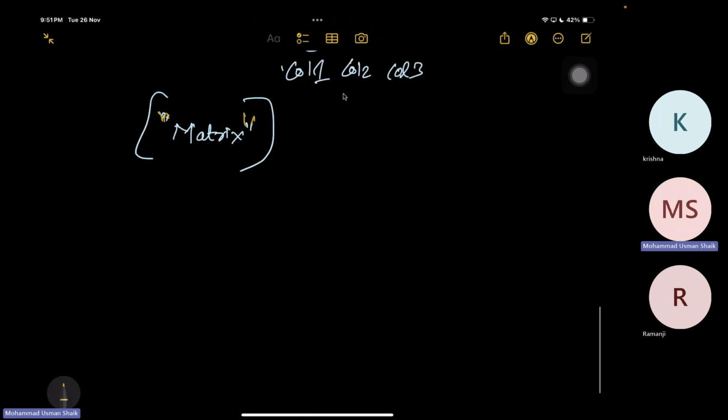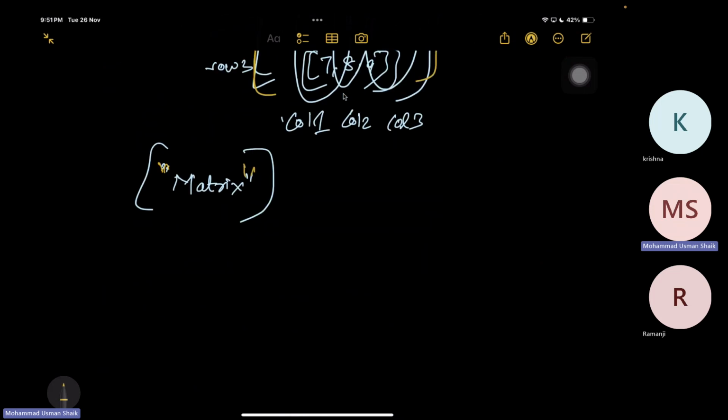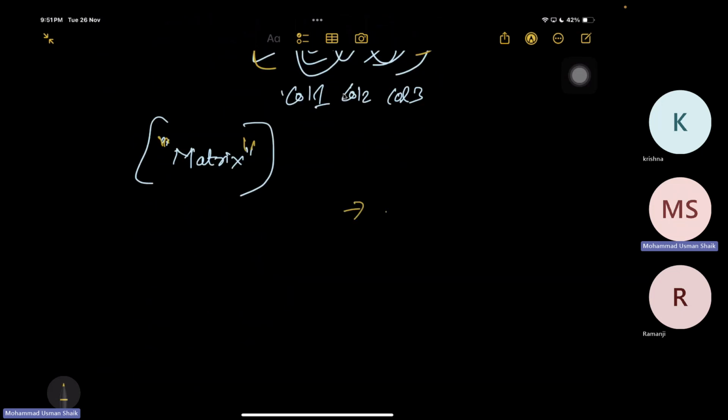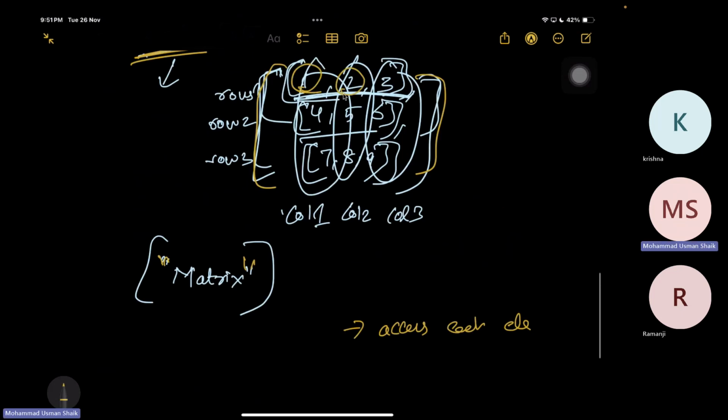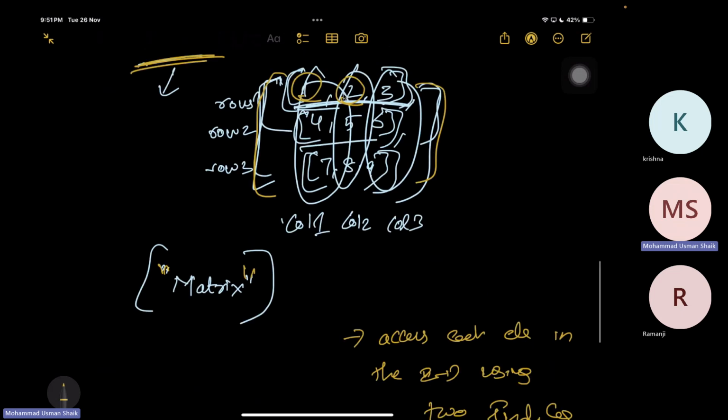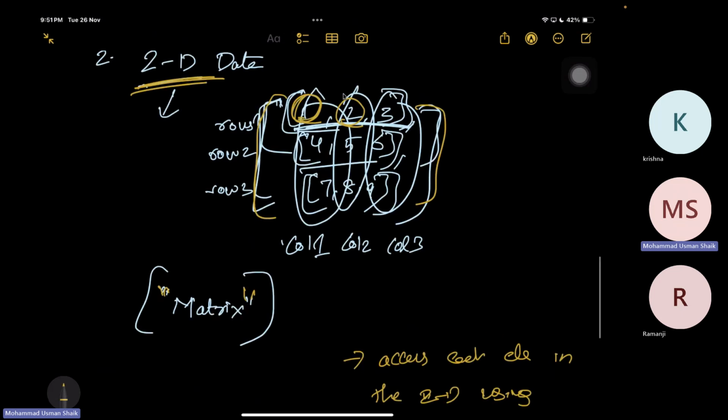Now, what about two-dimensional data? You can access each and every element in the matrix, in the 2D data, using two indices. What do you mean by two indices here? When you are accessing this first element, you need to access it using two indices, so using the row and using the column. That is what it means when you access data with two indices.